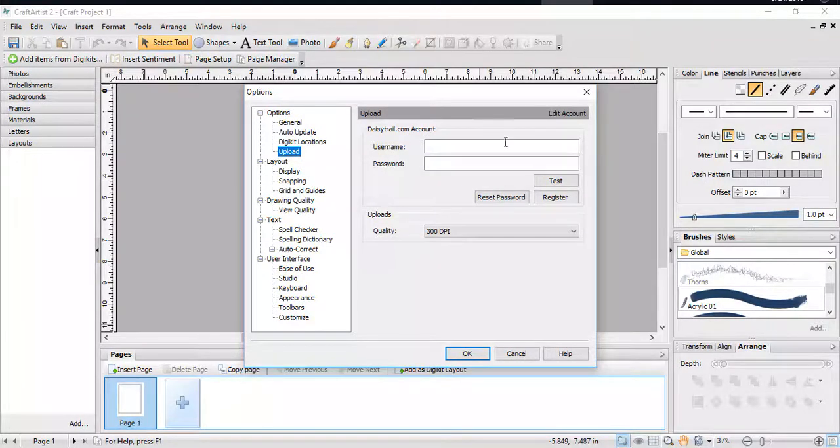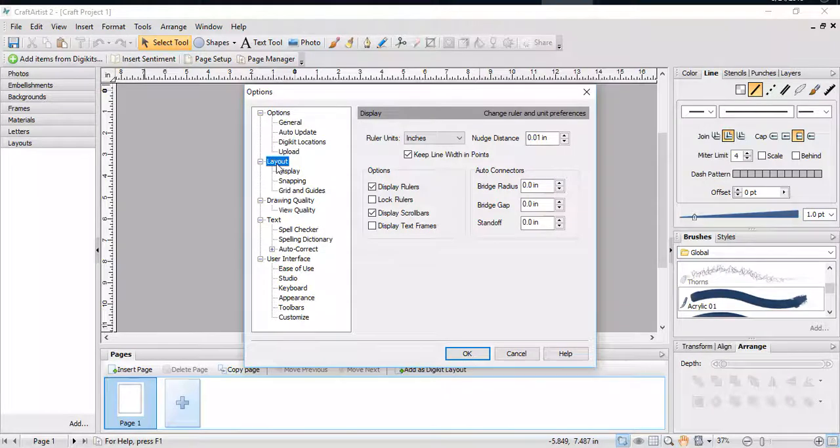Upload. This is invalid again because Daisy Trail is non-existent, so don't worry about that. Then going into layout. Here you're going to set if you want to work in inches or if you want to work in metrics. And again, you can just pick whichever settings you want to use here.